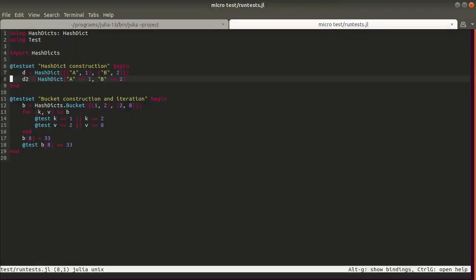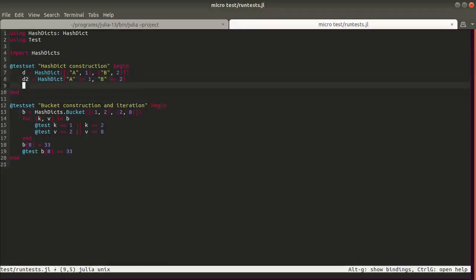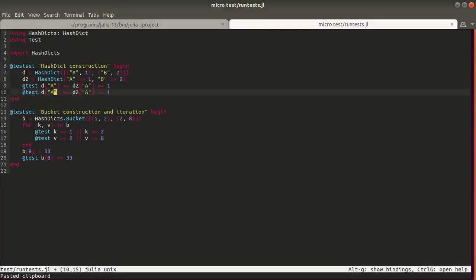Oh, this is tested. Okay, so this is exactly the same thing as the example. I think we have a get index, so we can test basically that d of a, oops, no, not like that, d of a equals 1, d2 of a equals 1, and then the same thing for b equals 2. That should be it.